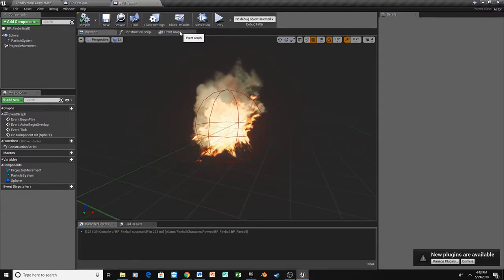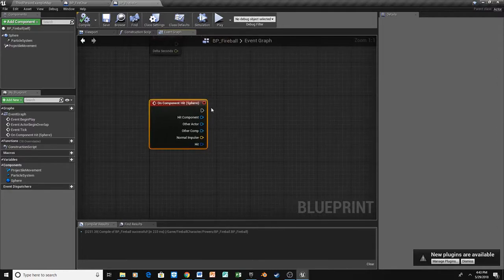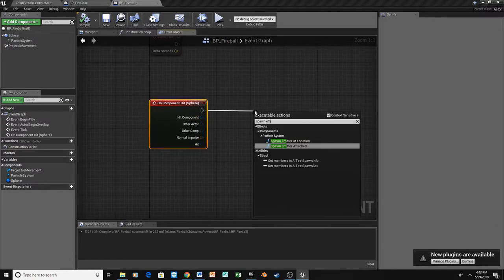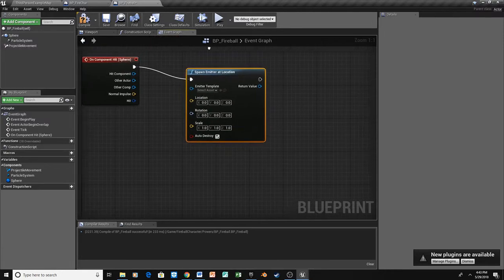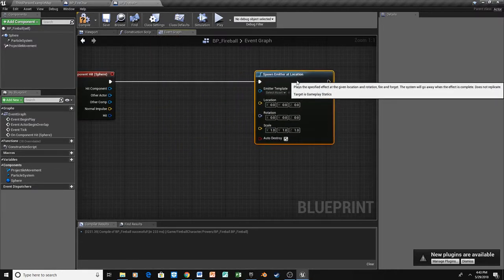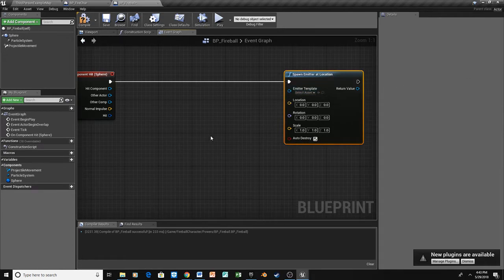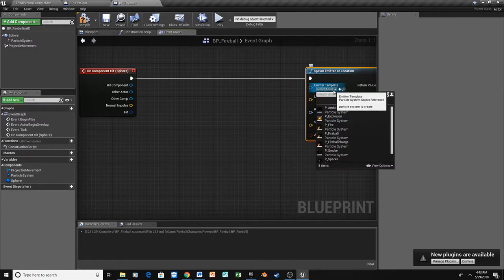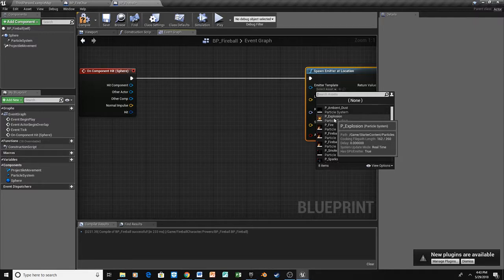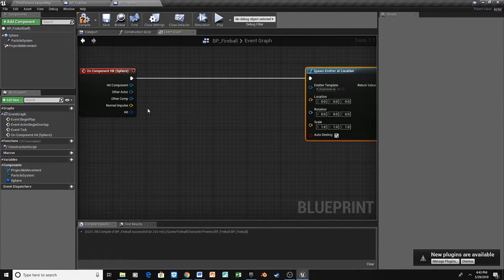So now we'll compile. From on component hit, we're going to drag off and spawn emitter at location. Now what we're going to do here is when this fireball hits, we want there to be an explosion and a sound from where it hits. In order to do that, first let's select the emitter template. We're just going to use the particle explosion. We didn't do anything custom because the particle explosion that it comes with works just fine actually.